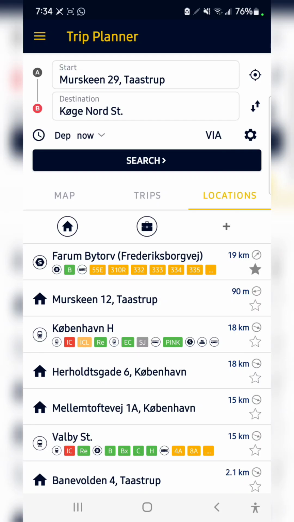Now this app works like Google Maps. It helps you to navigate easily in Denmark. It shows you the best route that you can take to wherever you're going to from your point of origin. So presently now, if you look at my screen, if I tap here, it's going to show me where I am. Yes. And then you type in where you want to go to.